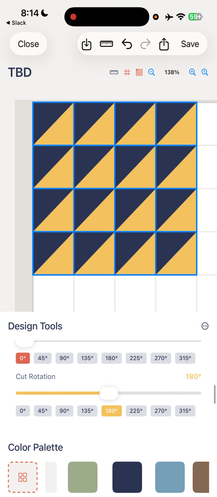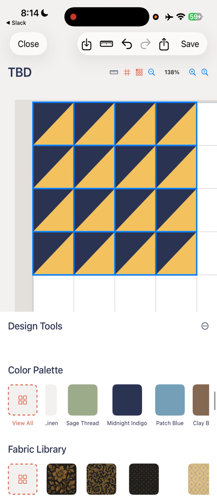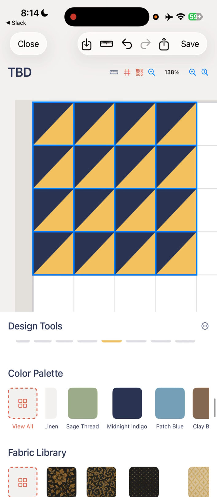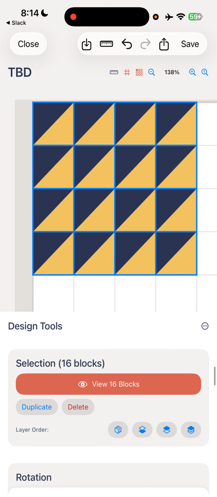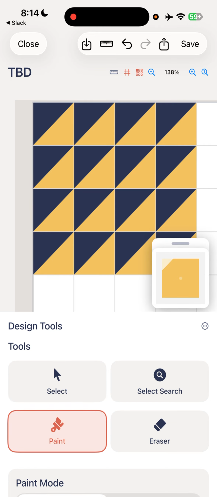A lot of these things you'll probably just have to end up playing around with. But it's a lot of fun to just play around and see what you can do with it. So we can go ahead and move along to paint now.